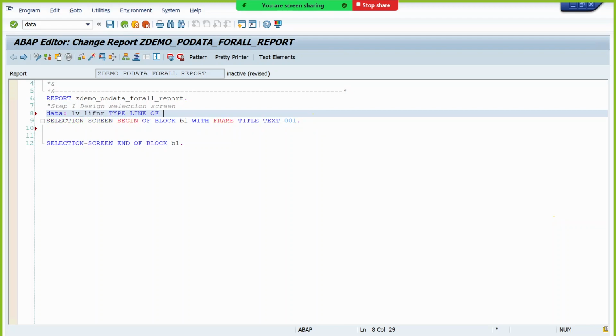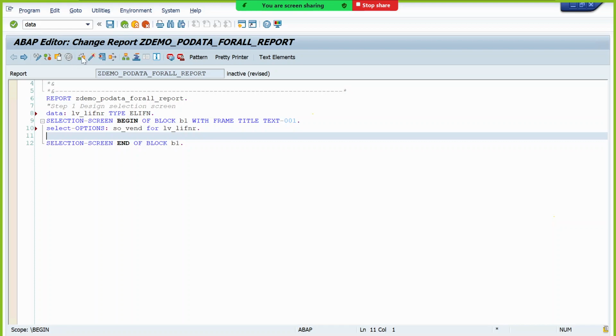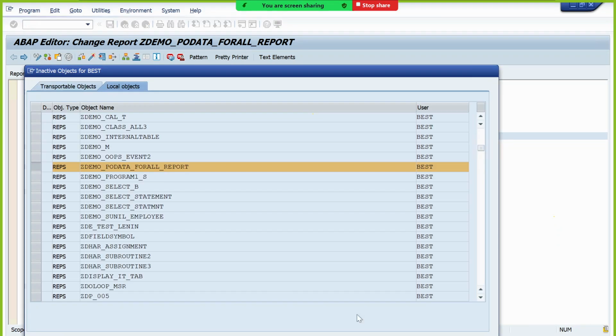Take any name, type the corresponding data element. Now define the select option. SELECT-OPTIONS SO_ some name within 8 characters FOR LV_ variable. I've defined the select option. If you need more inputs, define here. Okay. Activate and check. Step 1.